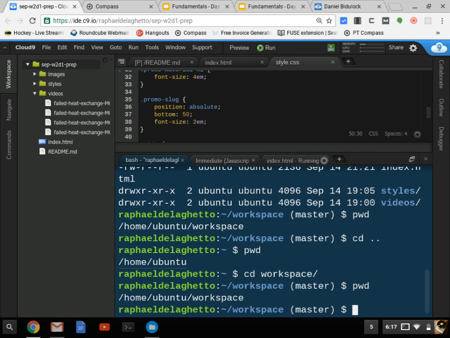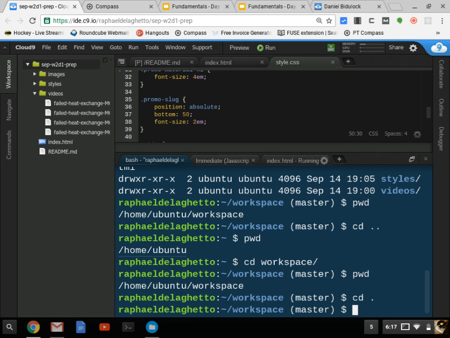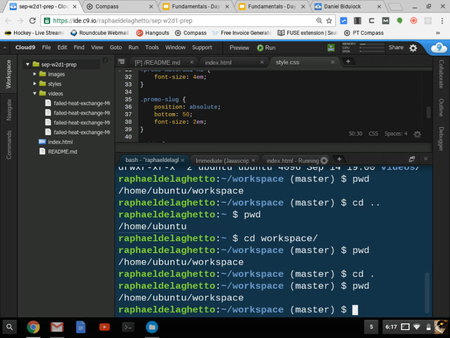So the dot is just a directory. If I type in cd dot and do pwd, the current directory. Seems kind of useless, but it's not. It's actually very important. So that you know. Okay, so I'll put this away for now.